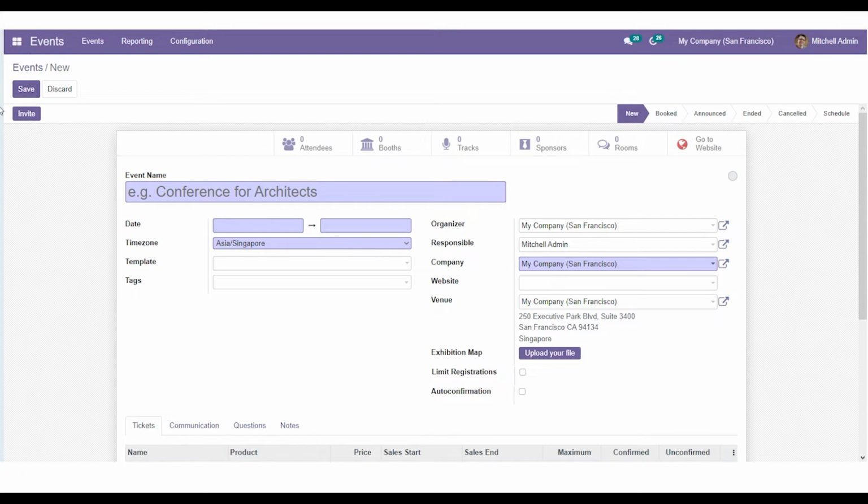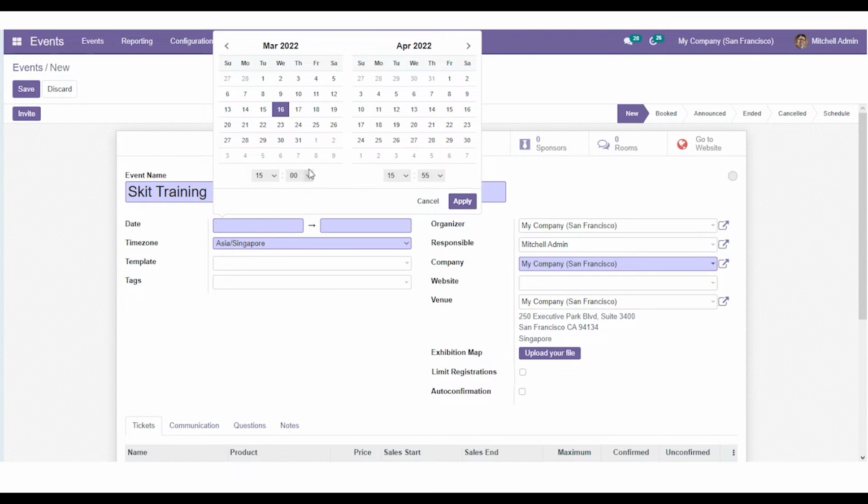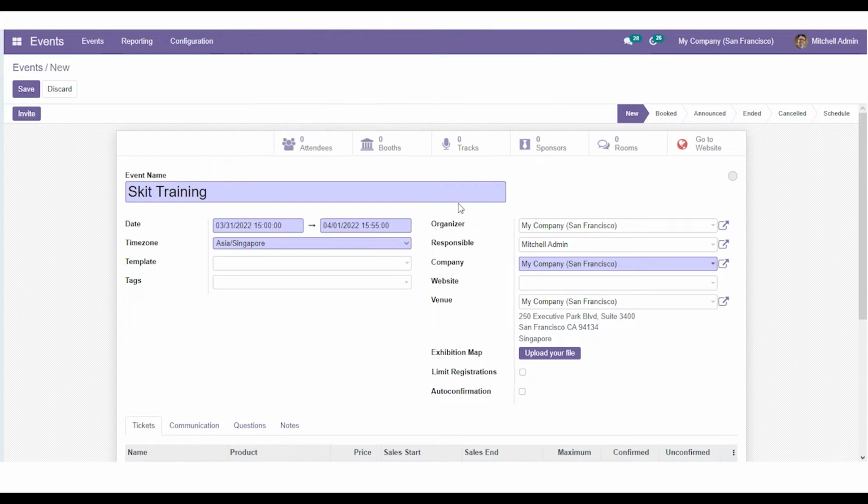So this is the view once we have clicked the create button. Let me give an event name here: skit training. I'm going to select the dates here, 31st March to 1st April. I'm going to click apply.